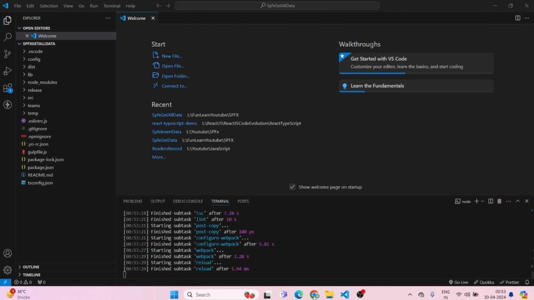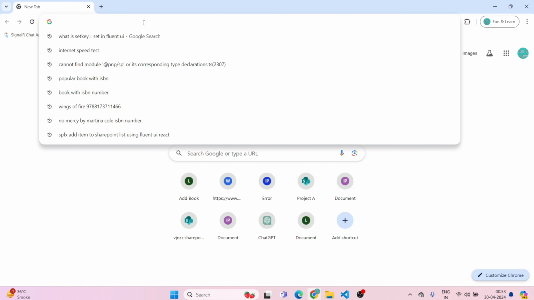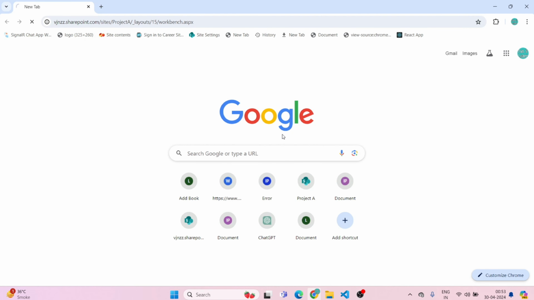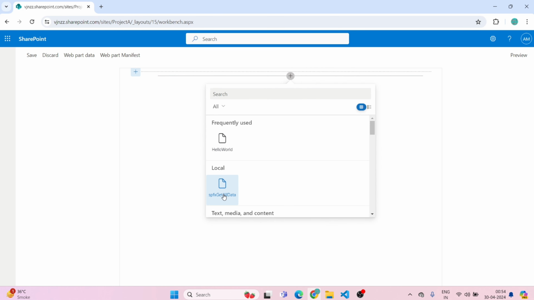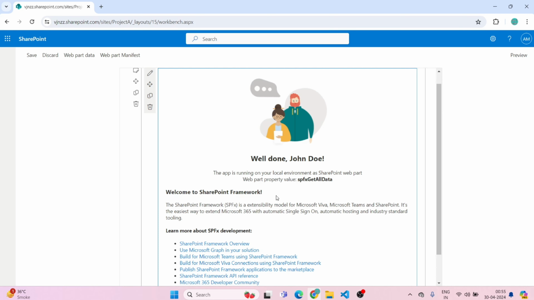So I will go ahead in Chrome, workbench. I will click on add a new web part, Get All Data. So the web part is ready. It is showing Well done, John Doe. This is not my real name. My real name is something else, but I have edited this as John Doe. So I'll minimize this and we will start with coding.